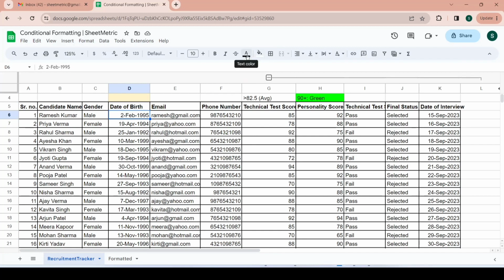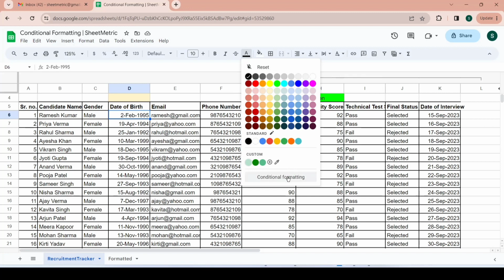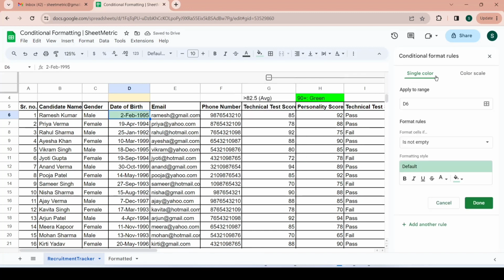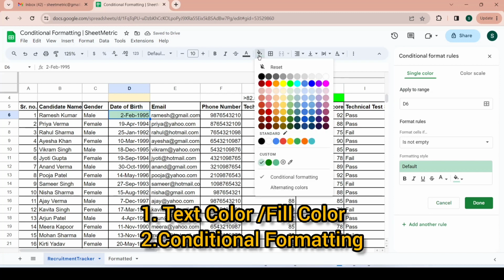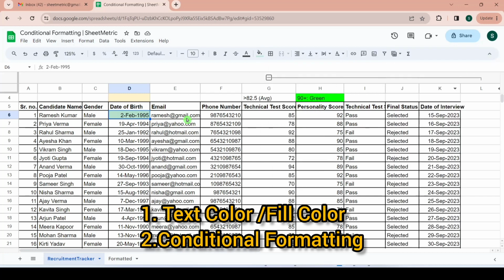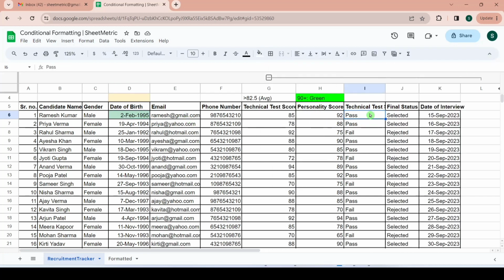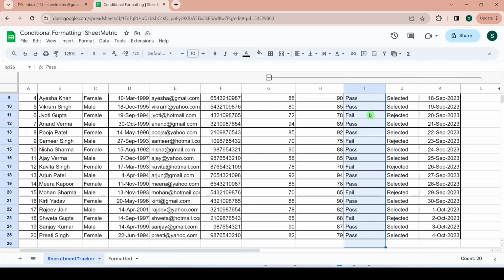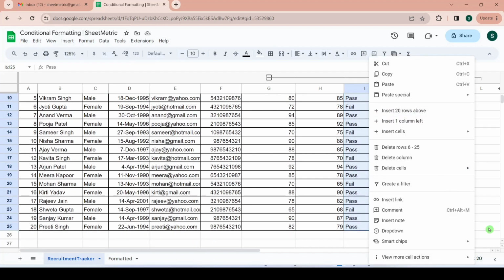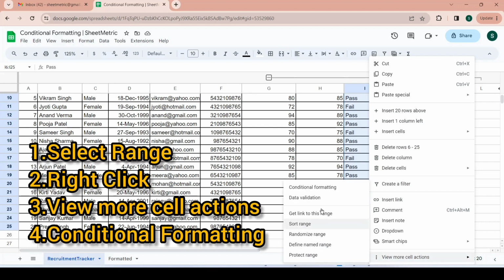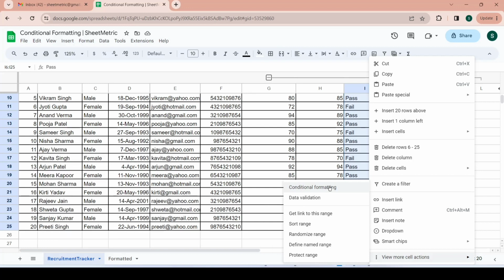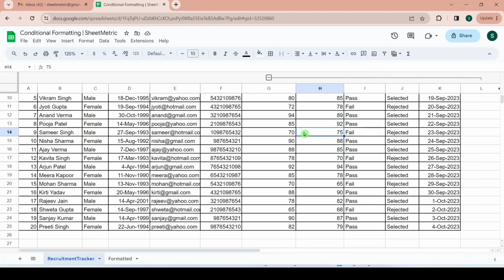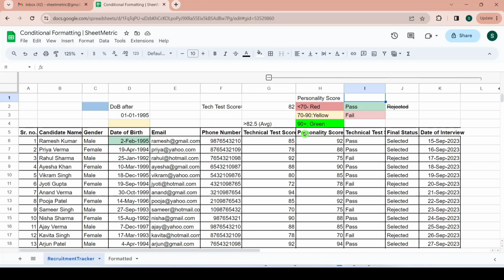Another way is you can go to the text color option and then go to conditional formatting. It will open the same box over here. Or you can open this fill color and then go to conditional formatting. Another is you select the range where you want to apply the conditional formatting, do a right click, go to View more cell actions, and then go to conditional formatting. So these are the four methods to reach the conditional formatting box, from where you can control the various formatting rules. So let's start building it.